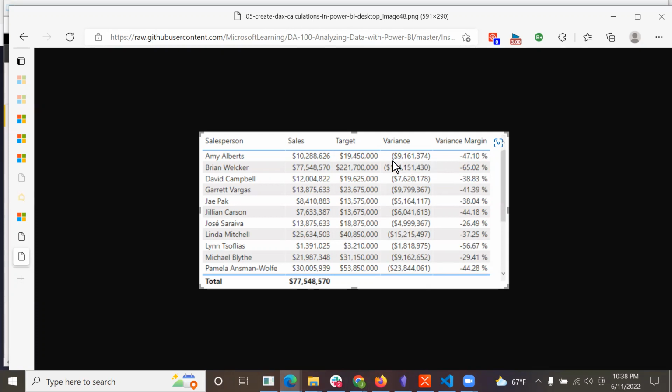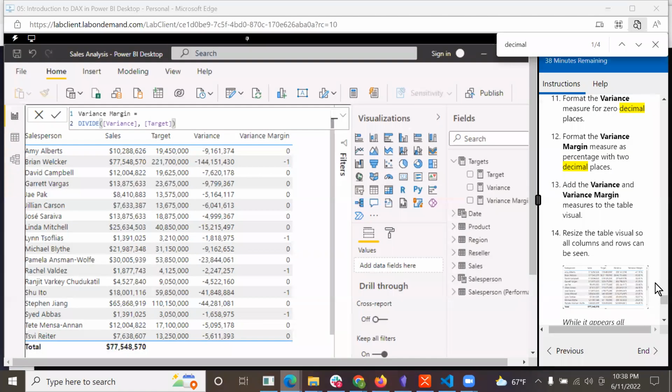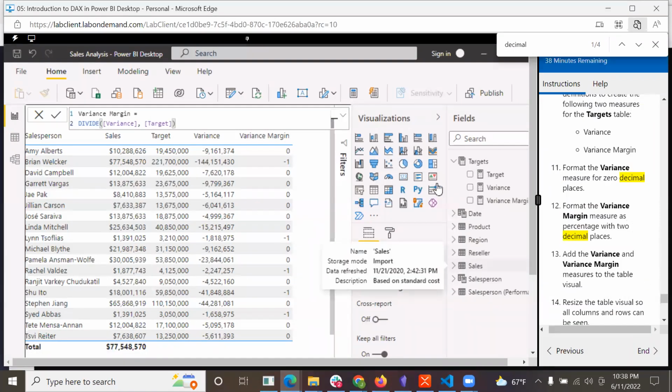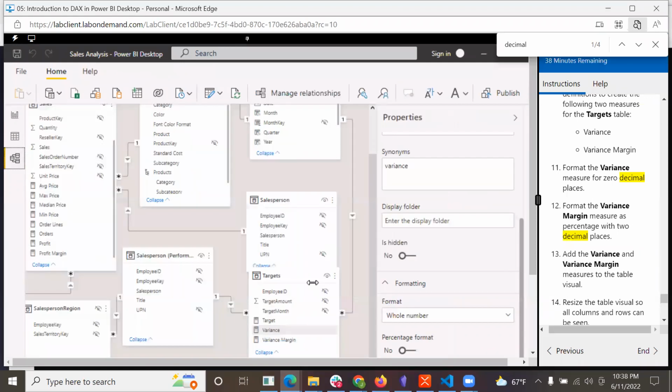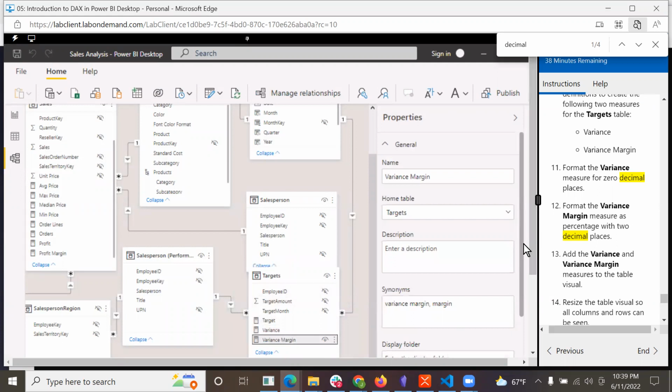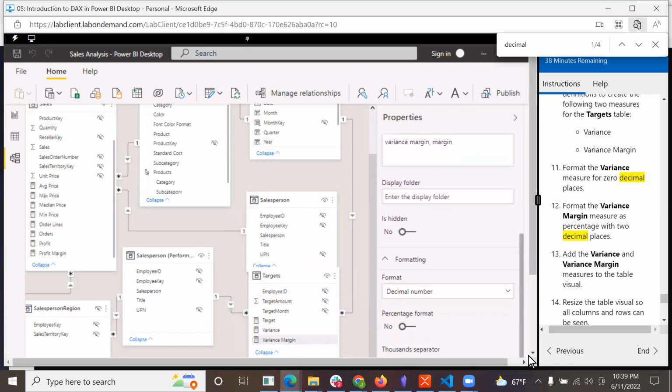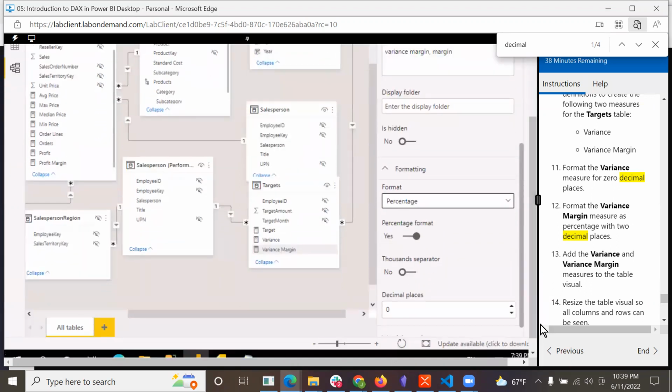And also, why didn't they include the formatting in the snippet for these parentheses around the values to indicate that they're negative? Didn't say it was a parenthesis, I don't think. Oh, it did say that. All right, my bad. Variance margin. Let's go back to variance margin. And it is a percent. Percentage format, yes. All right. Oh, 1,000 separator. All right, let's try that again.